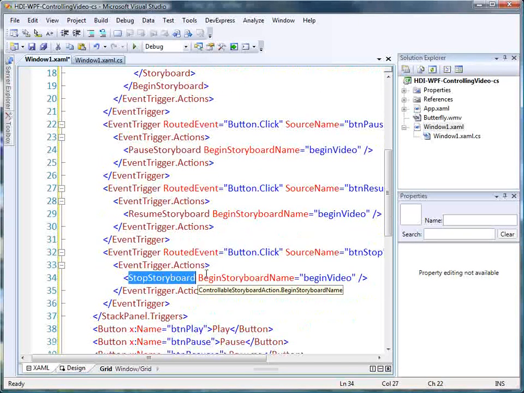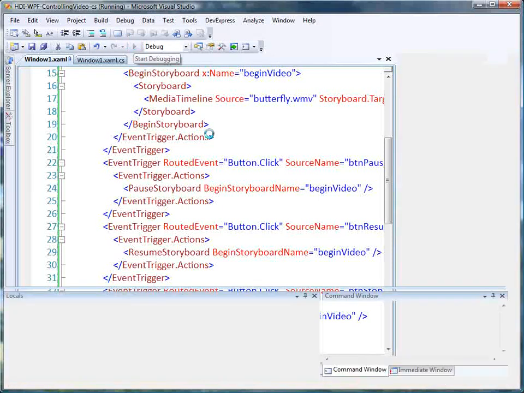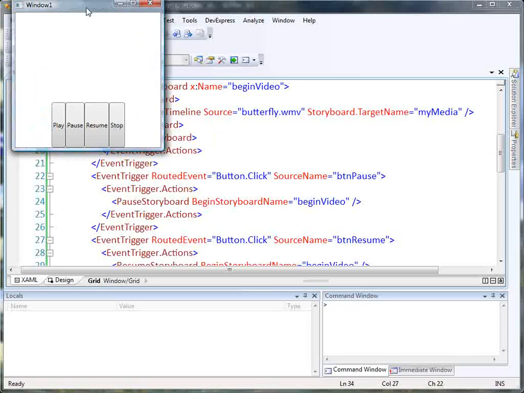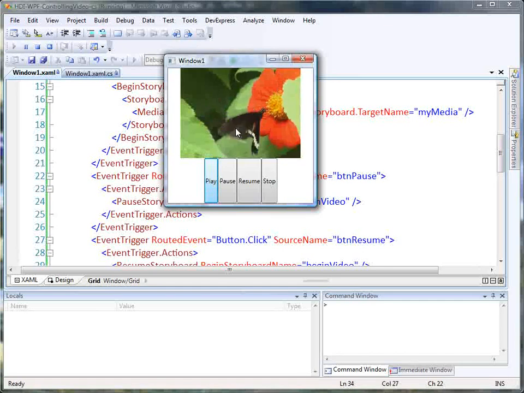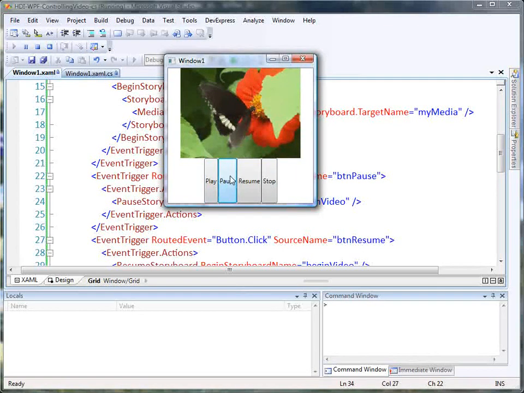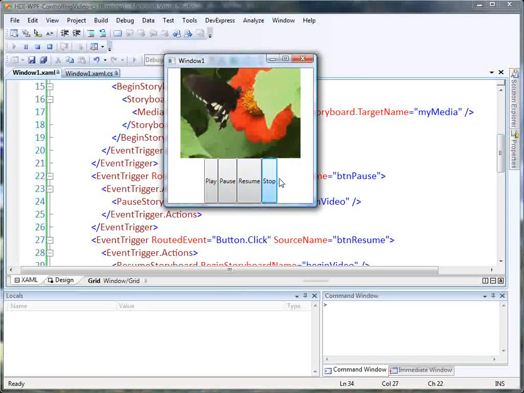Alright, well, let's save this and build it and see if we've introduced any errors. Alright, our build succeeded, so let's just try to run it. Okay, so here's our window with our buttons down at the bottom. So we click on the play button, and our video gets loaded and starts playing. We click on pause, video pauses, obviously. We click on resume, and the video resumes from that point. Now if we click on stop, it's going to stop the video.